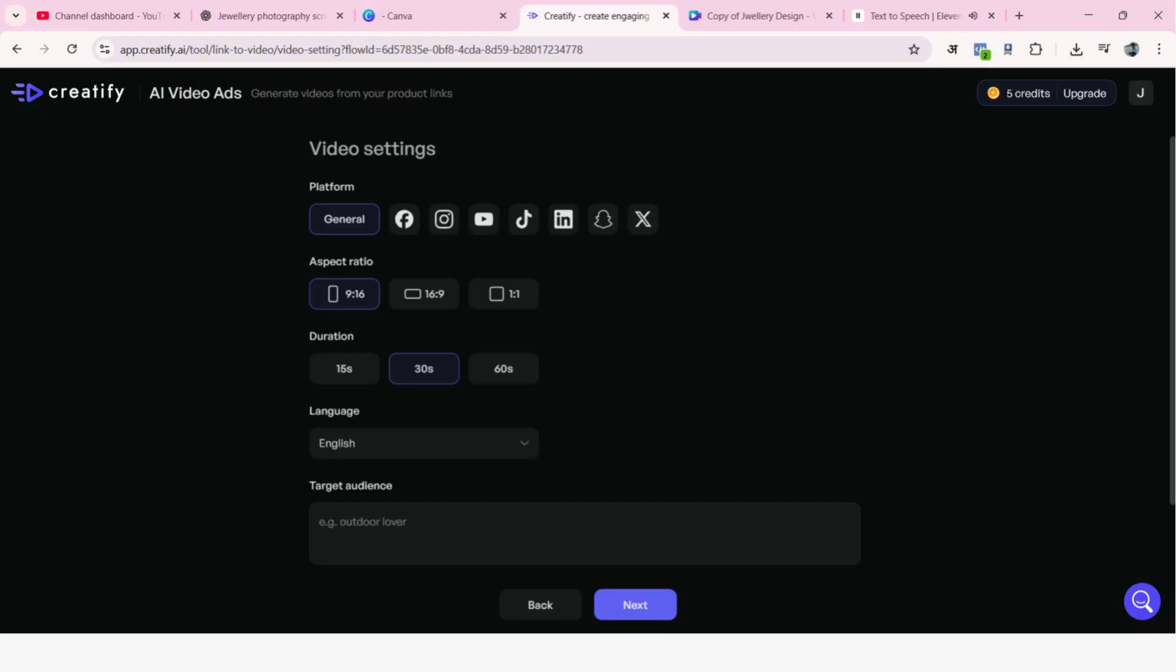Now the Video Settings section is open. Step 1. Select the platform you're making the video for. We'll use Universal. Step 2. Choose your video ratio, like 9:16 for Instagram or 16:9 for YouTube. Step 3. Select the video duration. Step 4. Choose the language you want in your video. Step 5. Define your audience. For example, women searching for handbags. Finally, click on the Next button to continue.